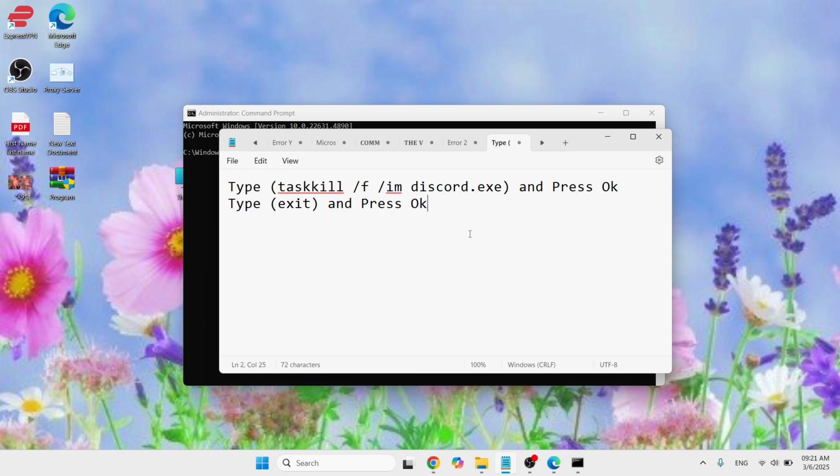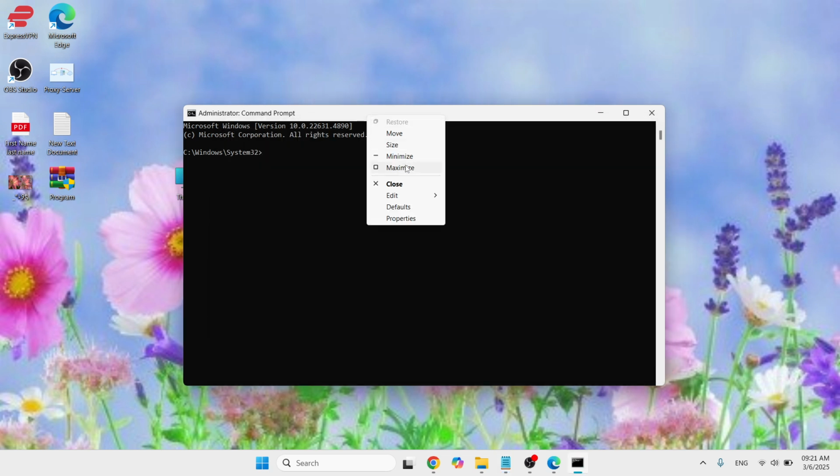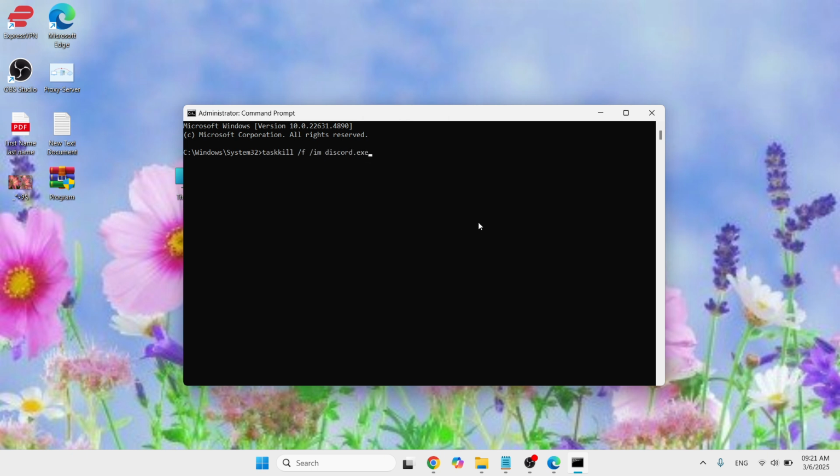Here in this blank window, you need to type taskkill space forward slash f space forward slash im space discord.exe. Just follow this command. Again, it is taskkill /f /im discord.exe. Then just click on enter, and once it is done, type exit and then close this window.